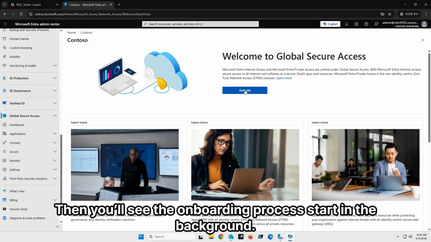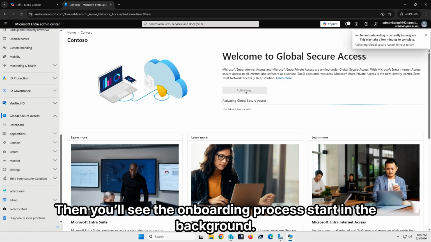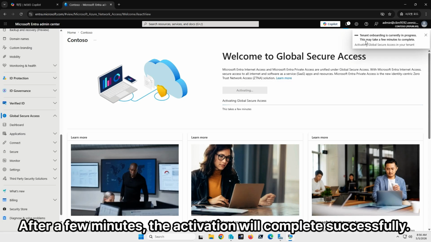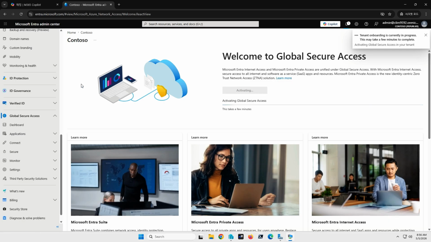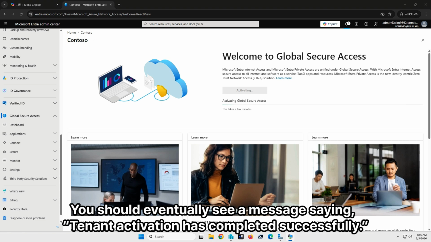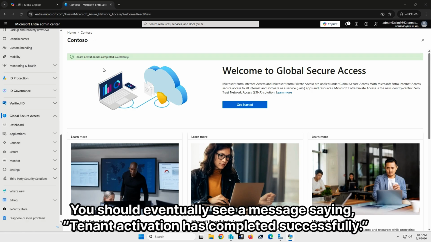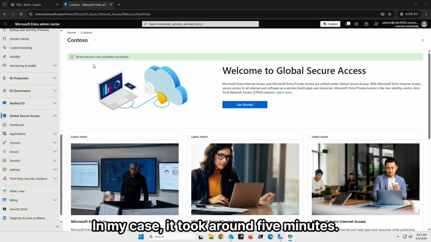Then you will see the onboarding process start in the background. After a few minutes, the activation will complete successfully. You should eventually see a message saying tenant activation has completed successfully. In my case, it took around 5 minutes, so it doesn't usually take very long.